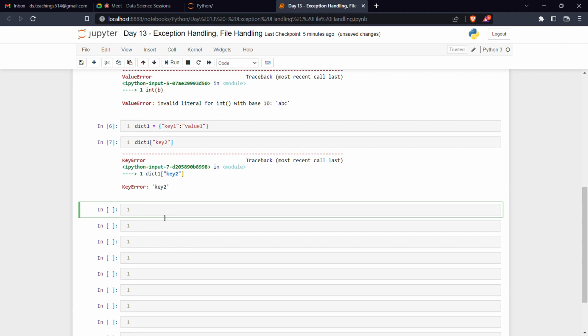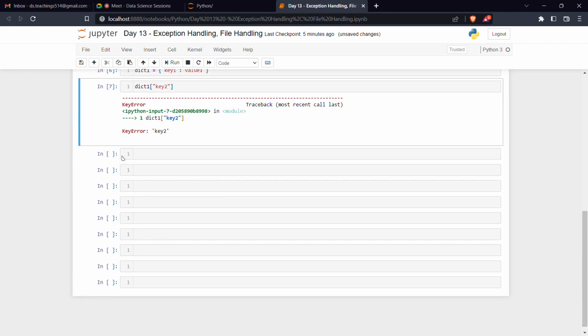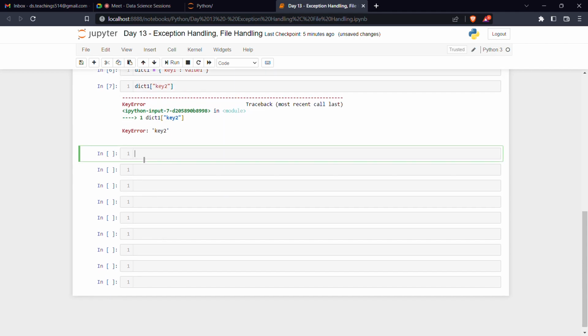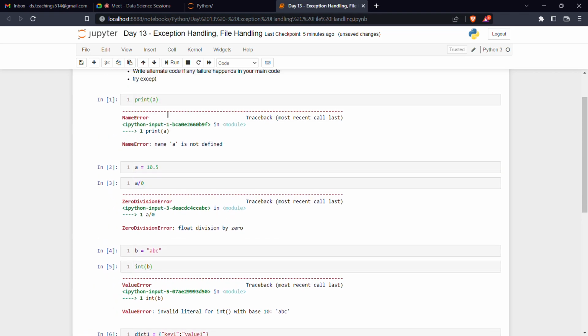Now we can handle these exceptions. Instead of throwing an error and stopping the code in the middle, we can write a try except block and continue with the alternate piece of code that we wanted. So let's take the first one, which is name error. Print a directly.